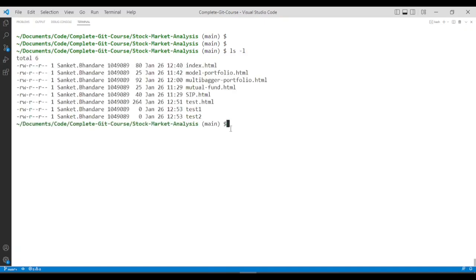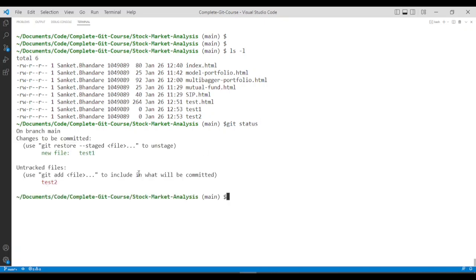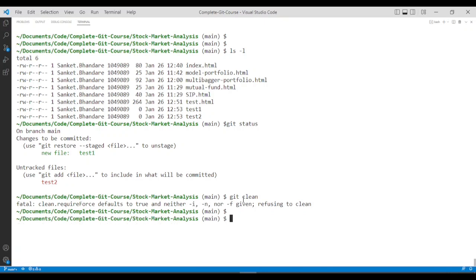Now if you want to perform a cleanup on this particular directory with untracked files, then the command is git clean, and it will perform the cleanup on this directory. So you can use the -f flag, and if there is any directory that you want to remove, the flag is -d to remove the directories as well, and -f will forcefully remove the files and directories that are not required.